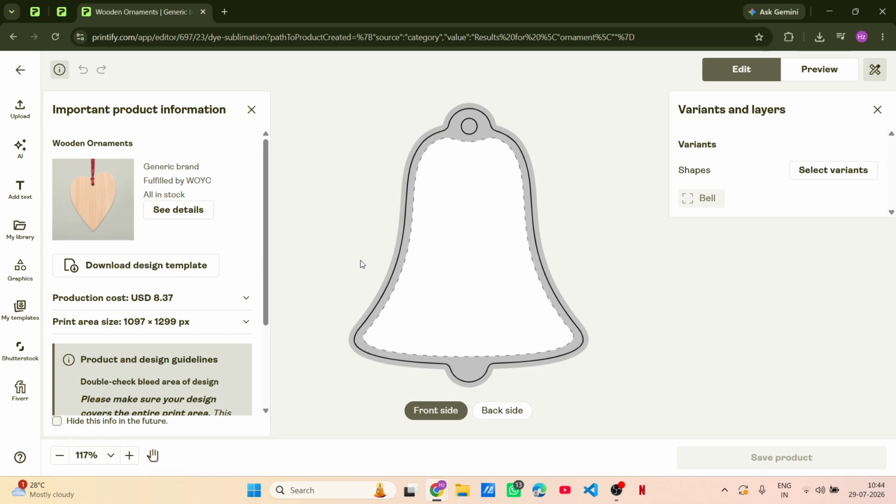Soon, your custom ornament will be on its way to you, perfect for your holiday tree or as a heartfelt gift to family and friends. And there you have it. That's how you create a holiday ornament on Printify.